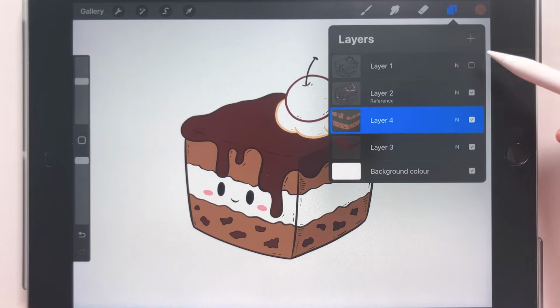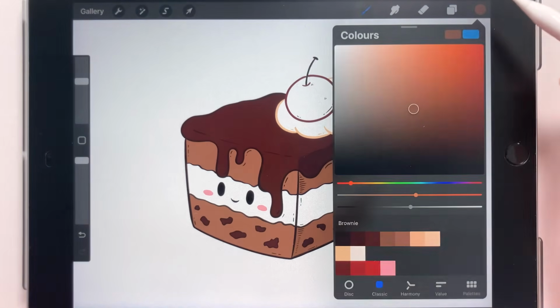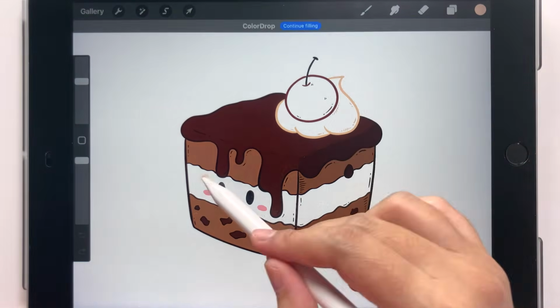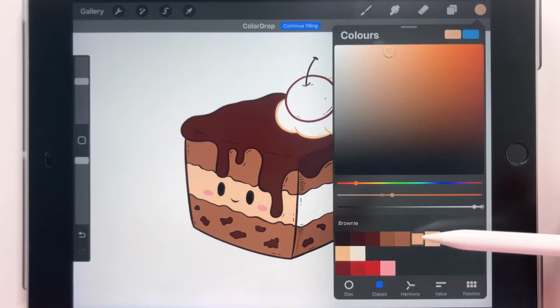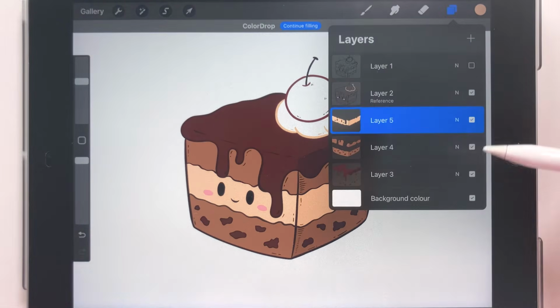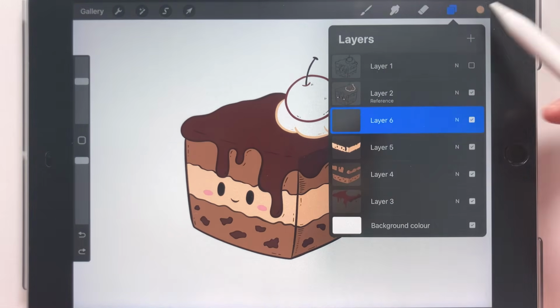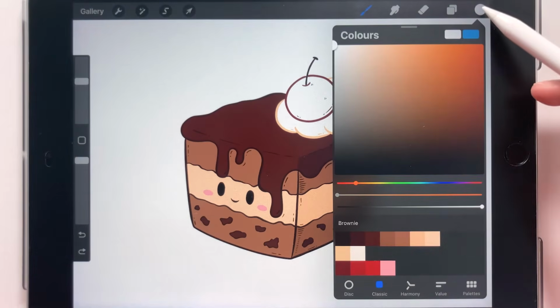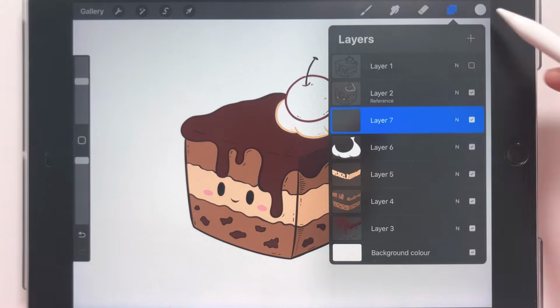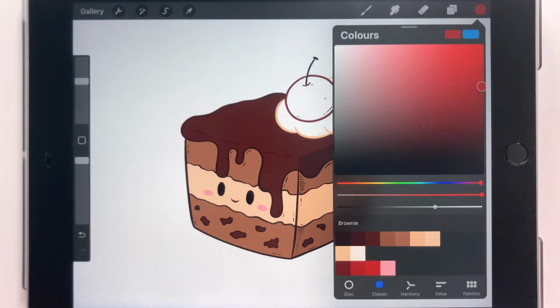Same for the chocolate cream layer. Then let's use the white color to paint the cream on top. You can check it when you open the layers. And then choose the right color for the cherry.